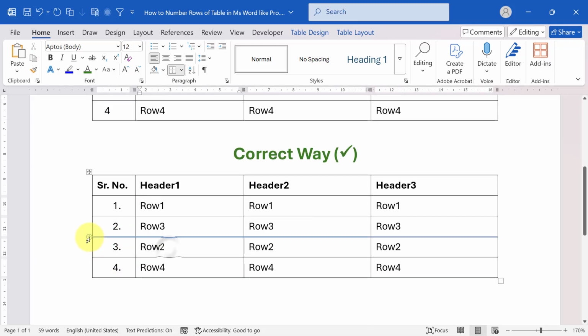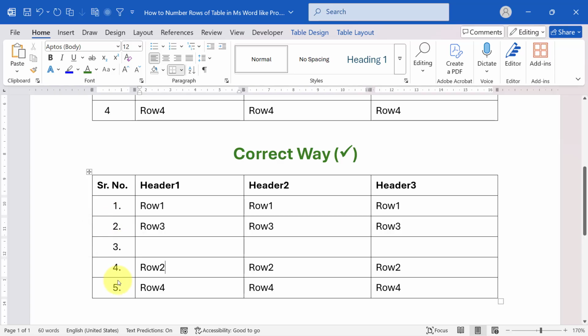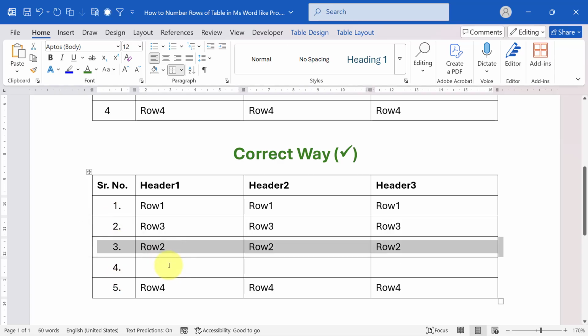So even if you add a new row, the numbering will automatically take care of itself, or even if you shuffle a row up or down like this, the numbering will not get disturbed and you don't have to worry about it. So let's see how to do this.